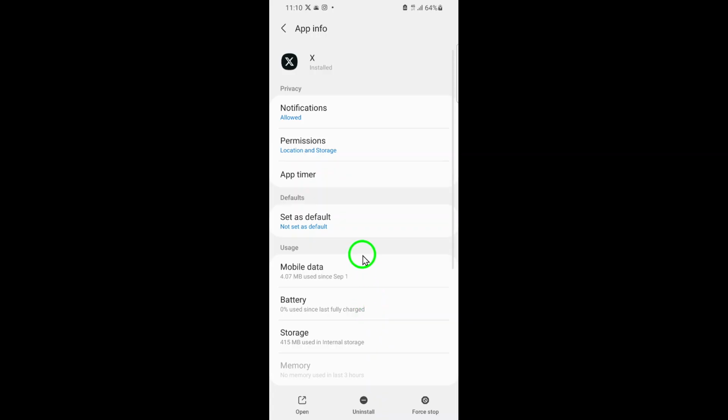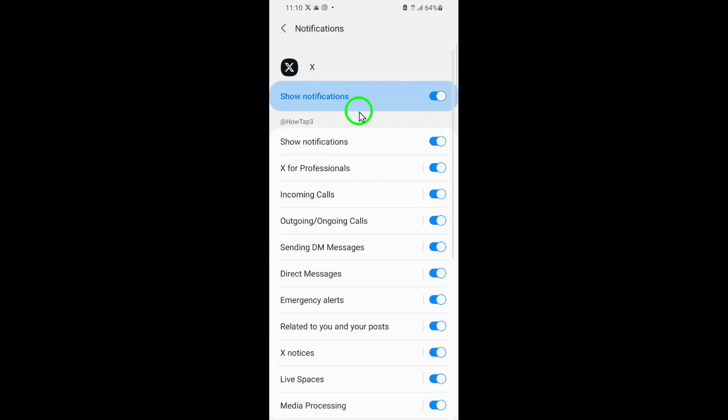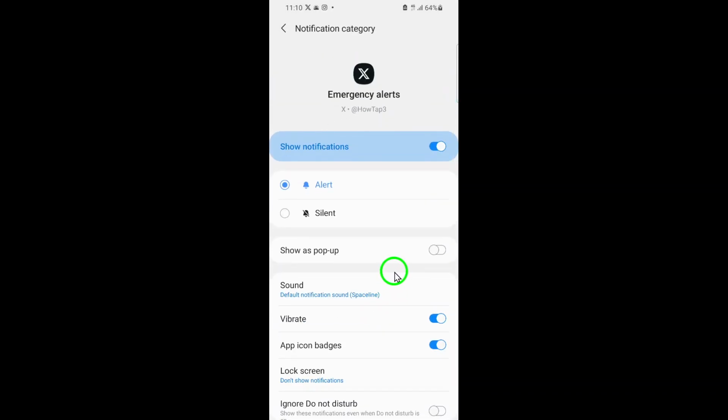Now you'll want to select Notifications. This is the area where you can decide exactly how and when you want the X app to notify you. Since we're focusing on emergency alerts, we'll take it one step further. Inside the Notifications menu, tap on Notification Categories. Here, different types of alerts are separated so you can customize each one individually.